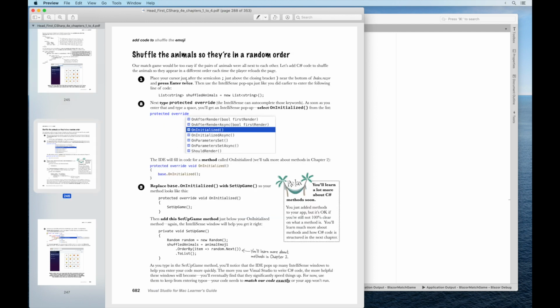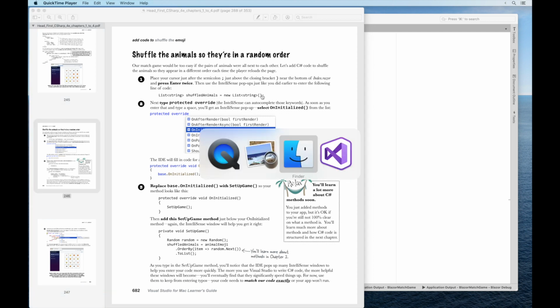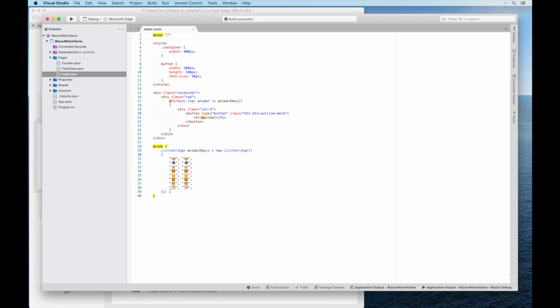Our match game would be too easy if the pairs of animals were all next to each other, so let's add some C# code to shuffle the animals so they appear in a different order each time the player loads the page.